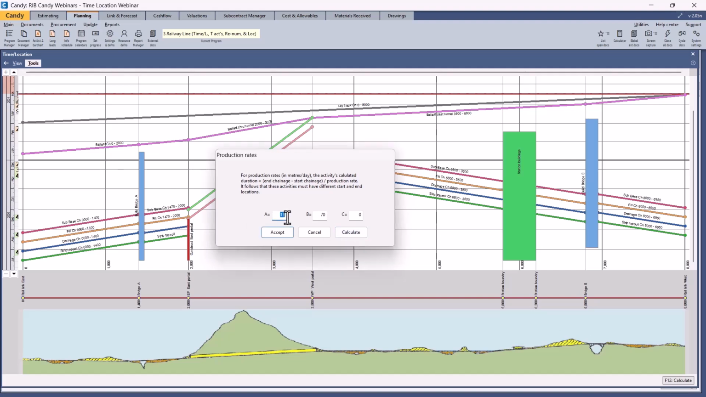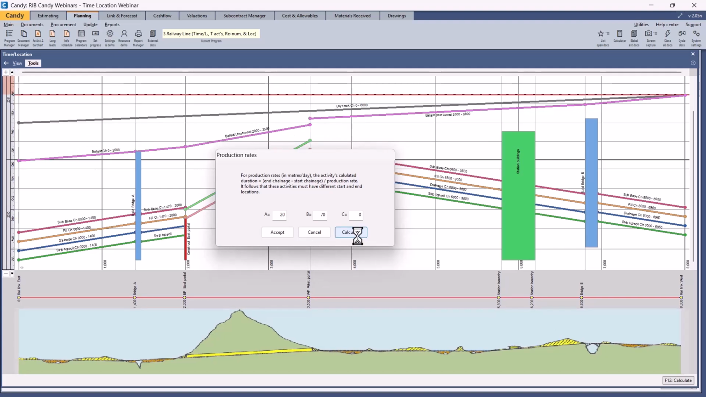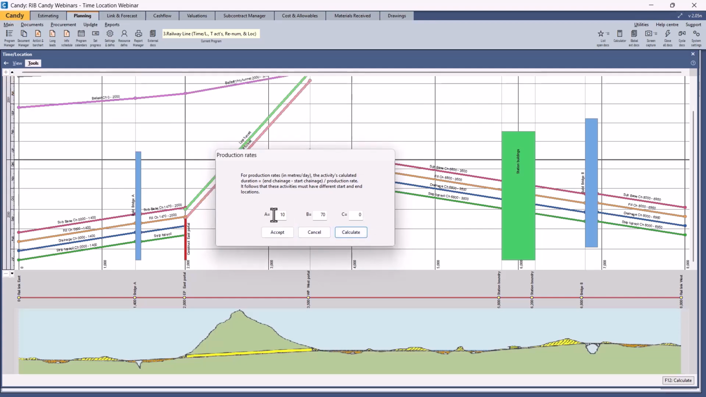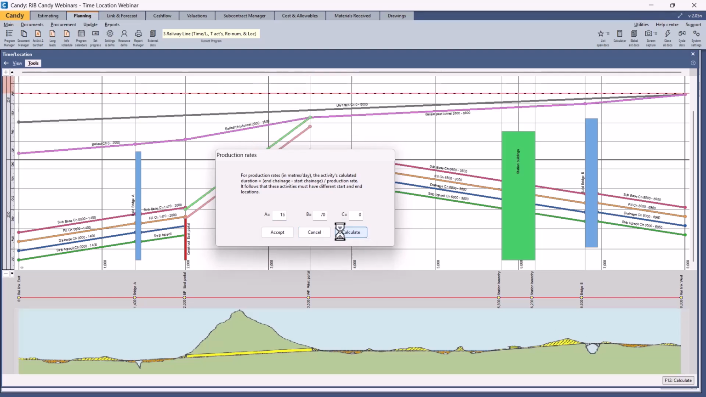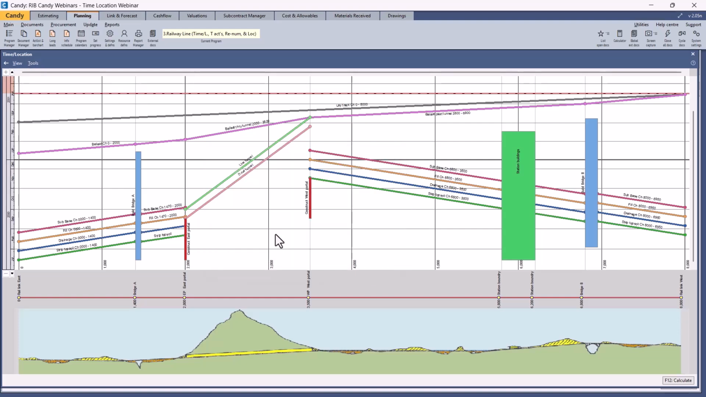So if we go and change code A, let's say to 20, okay, and we calculate, we will see that there's a change there. Let's make a big change. Let's make it 10. So they're working very slow today. Let's calculate that, and you can see the change has been made. Okay, let's change it back to 15 a day. Calculate, and once you're happy with what you see on the screen, you can say accept, and that will then be stored. So how does this work?